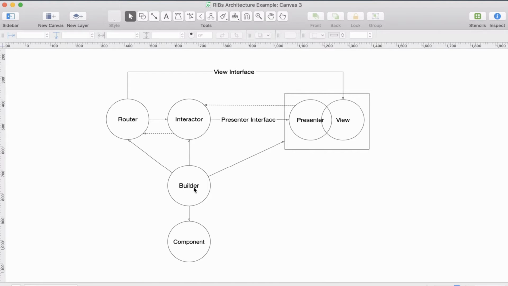And to do that, the builder uses the component. The component's responsibility is to resolve dependencies for that particular RIB. So let's say your interactor has two dependencies. It needs a service object to do networking, and let's say it needs a storage object to persist the results of networking, or maybe display something from the cache to the user that was saved before. So it has those two as dependencies.